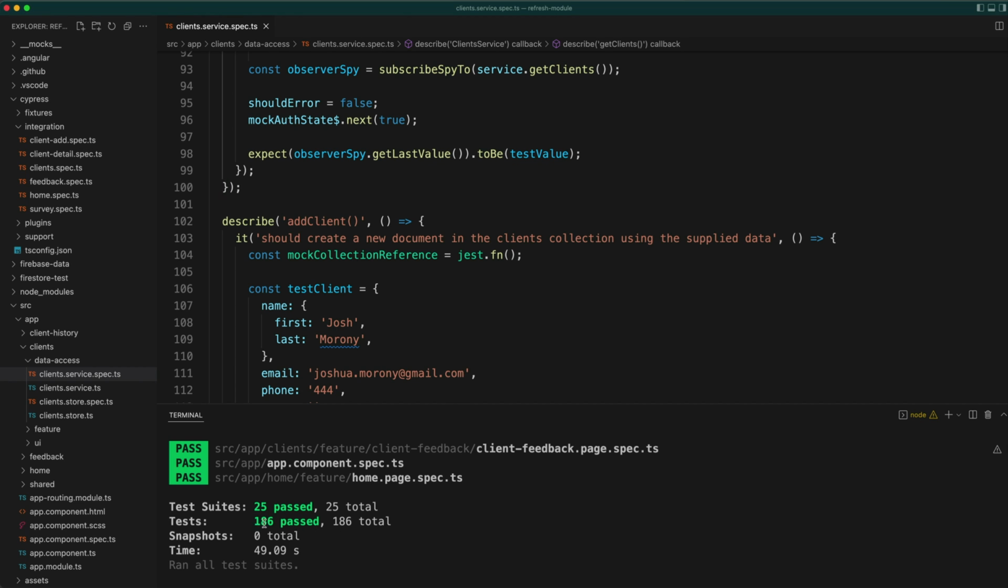We've got 186 unit tests, and I've closed down the end-to-end tests now, but it's probably 18 or so end-to-end tests as well.